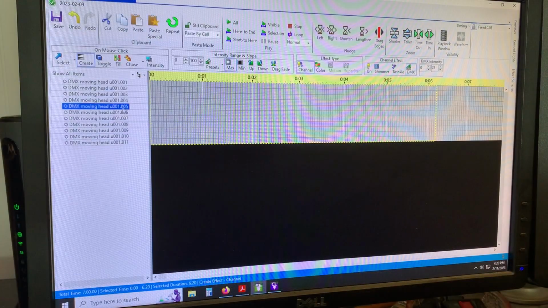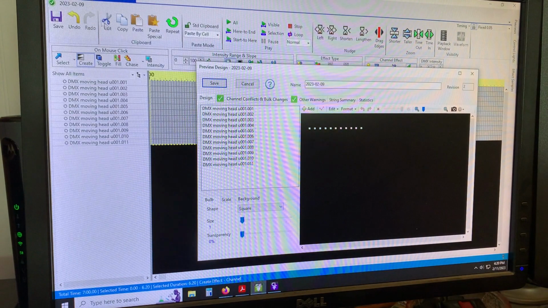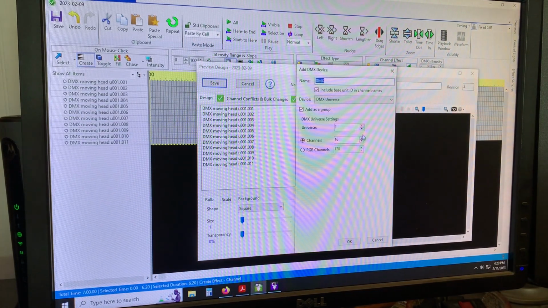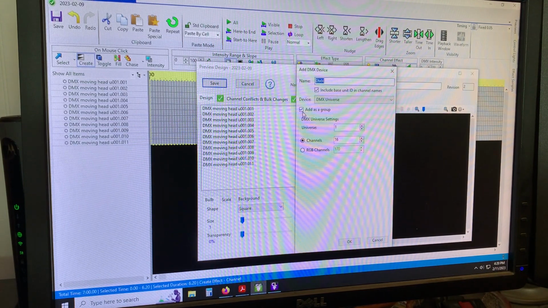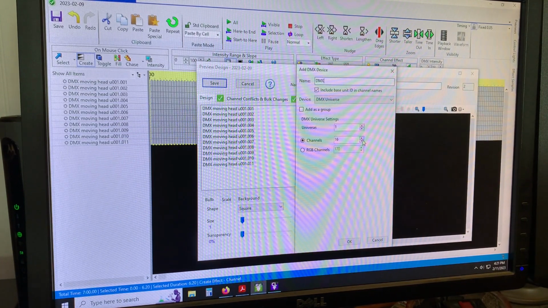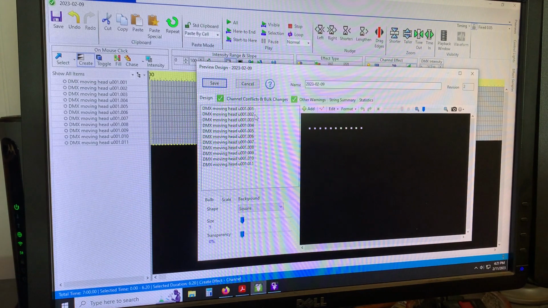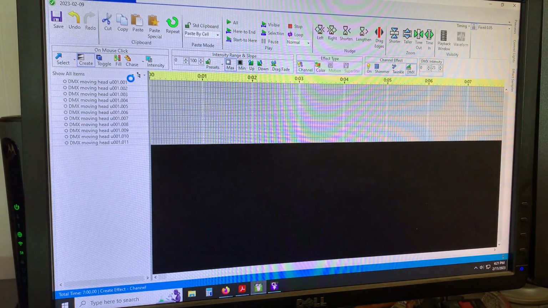So I made 11 channels because my DMX is an 11 channel moving head. So to add your lines, preview design, add a DMX device. It asks you how many channels, universe, what channel basically, universe. I don't add as a group because you can give it your name. Since I already got those all added, that's how you do it. Then you'll come up with 11 channels such as this. Hit save. And then you should have 11 channels.